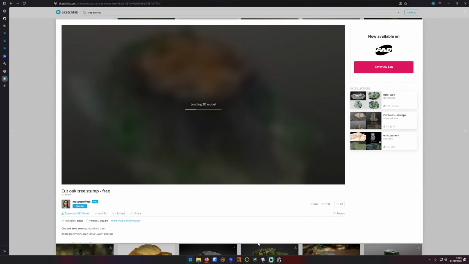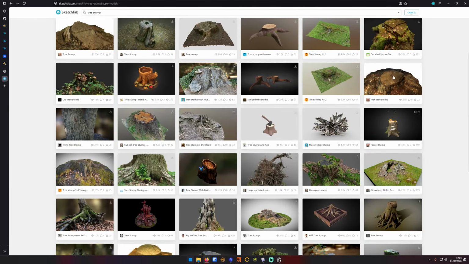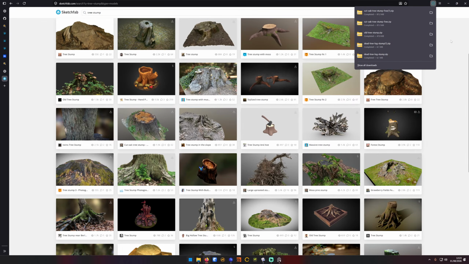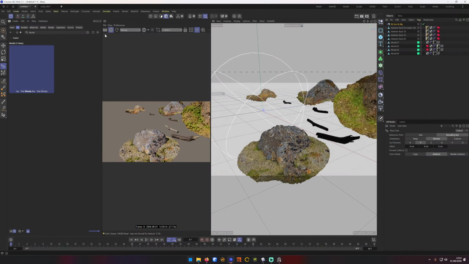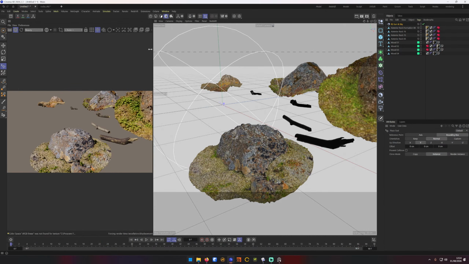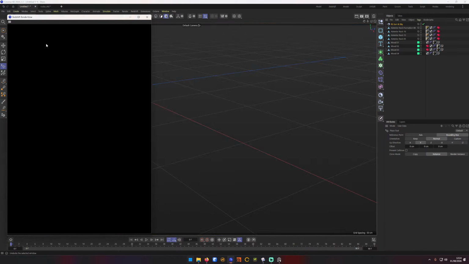Okay. That never loaded, but who gives a shit? Did I do cut oak tree stump? I don't know, whatever. So, I'm going to close this now. I'm going to undock and close this.